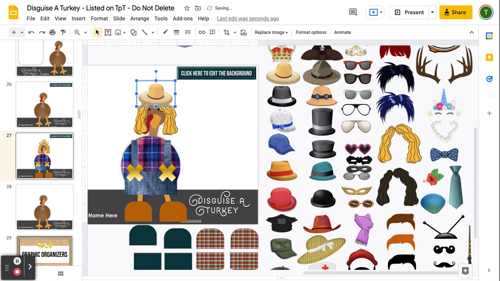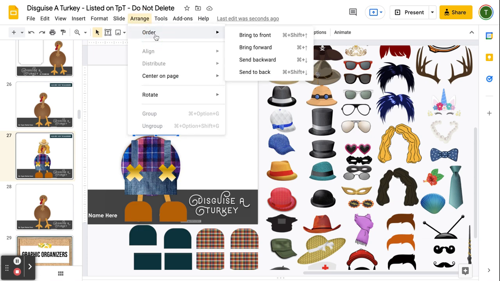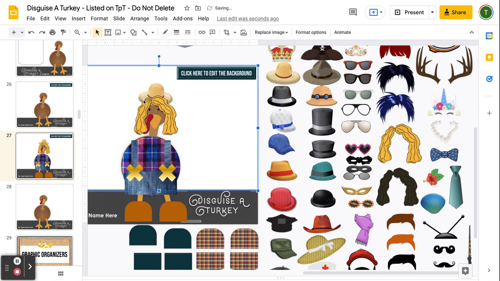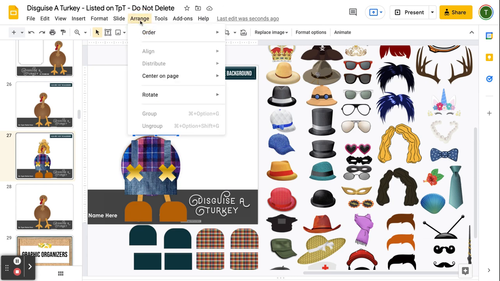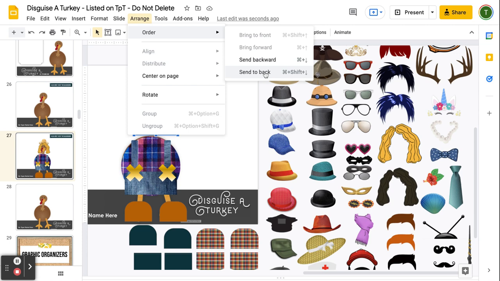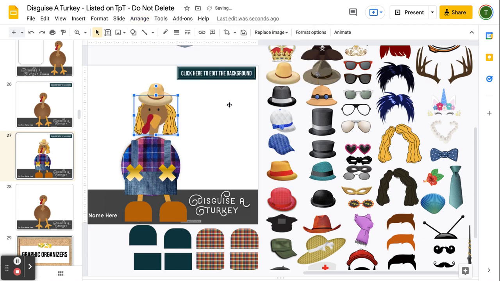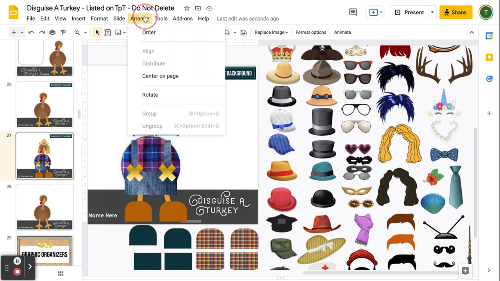If by chance, let's say that the hair was in front of the hat, and it didn't look quite right, I'll show you what that would look like. Don't send your hair all the way to the back. So if I said send to back, notice it's behind the turkey, and when we add our background, it's going to completely hide it.